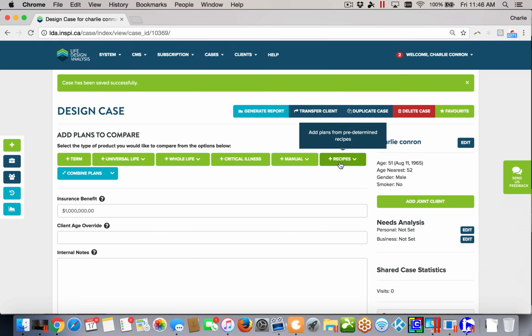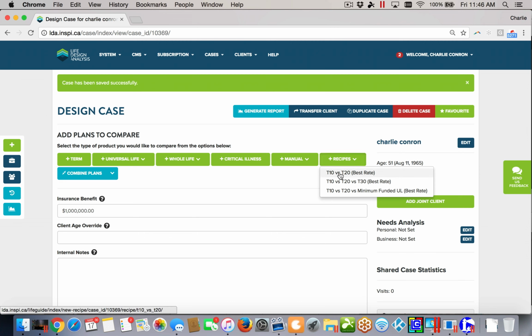So some of you have very standard or stock compares that you like to show certain personas of clients, and you'll see this new recipes button over here on the right. And basically what this is doing is a multiple search. So you can see I have a few different options for these recipes right now: T10 versus T20 of the best rate, T10 versus T20 versus T30, or even T10 versus T20 versus minimum funded UL.